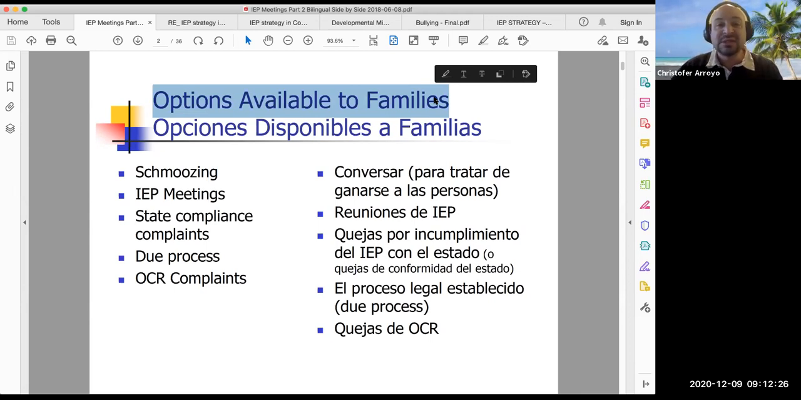So the thing is that generally speaking, IEPs are great for new services, changes in services, not to enforce the IEP. That's not the purpose of the IEP meeting. It's to review progress or to set goals. State compliance complaints are exactly what you're looking for if you're looking for something to reinforce or to enforce the IEP.